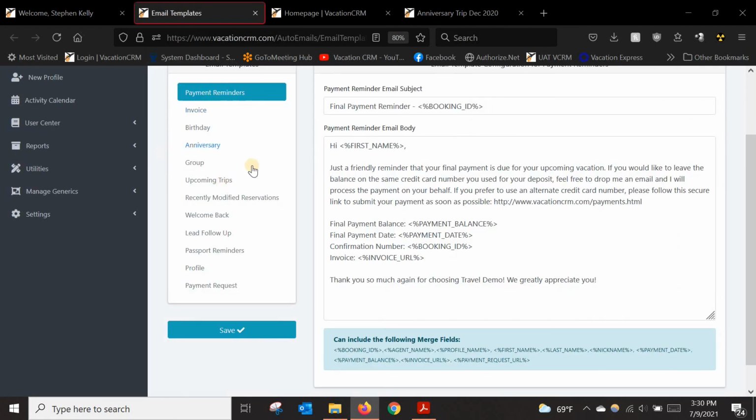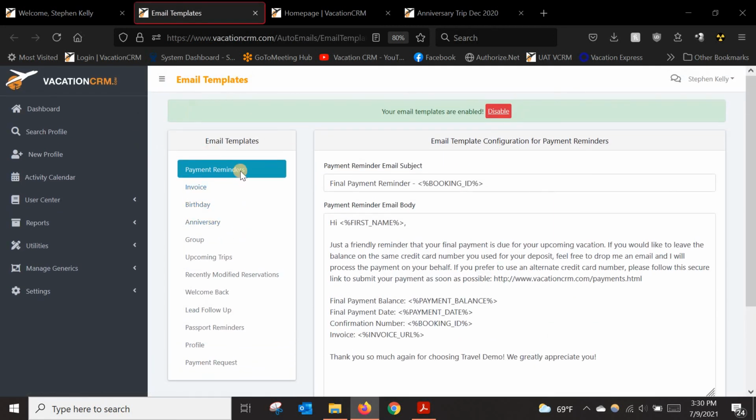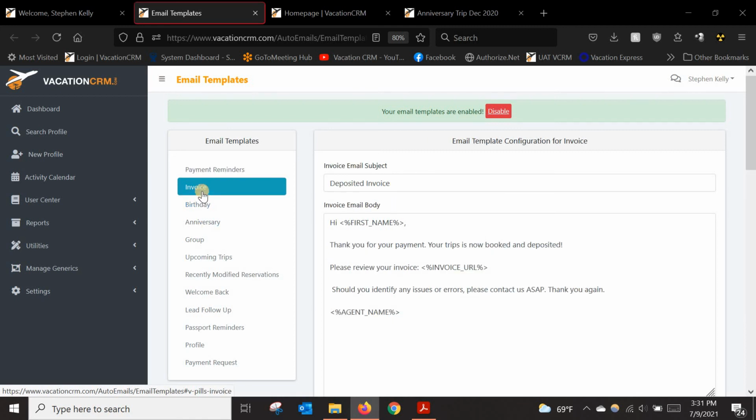Now, of all of these templates here in the email templates, most of these are not used that often anymore by users, because we also have auto emails where you can have the system send these out for you. There are a few that are still used frequently. Mainly the Invoice is probably the biggest one. This is the email that it will use to send invoices to your client via an email icon.